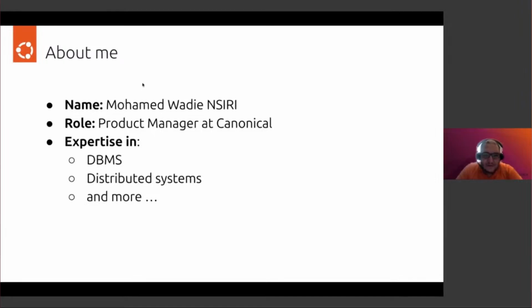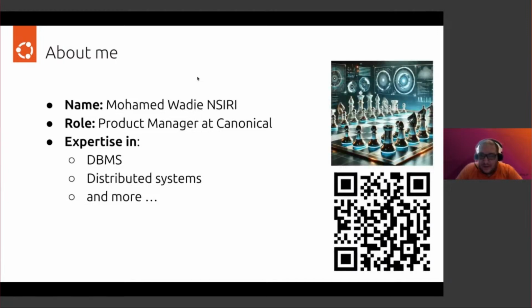In database management system, distributed system, and more. But today we are going to talk mainly about Postgres. I am as well a big fan of everything science and chess also. And if you would like to know me better, you can play me a game of chess by scanning this QR code.